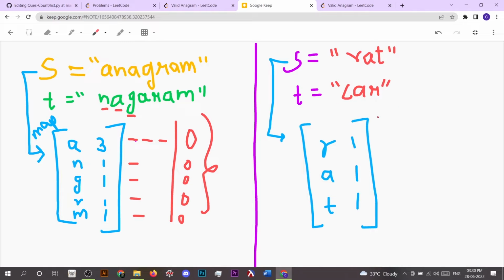Now let's see another example. Here "rat" and "car" are the two strings. If we increment the count of r, a and t, we can see that r is 1, a is 1 and t is also 1. Now let's go here and try to decrement the count. If we go to c, the element c is not present inside the map, so we cannot do anything. Now a is here, so we can decrement the count of a, and r is also here, so we can decrement the count as well. So here we can see that the count is 0, the count is 0, but here the count is not 0, it is 1.